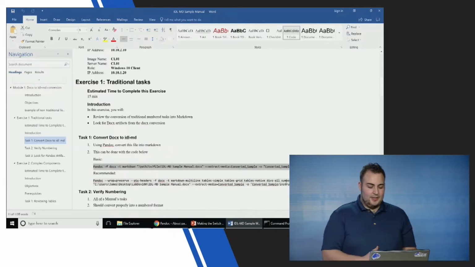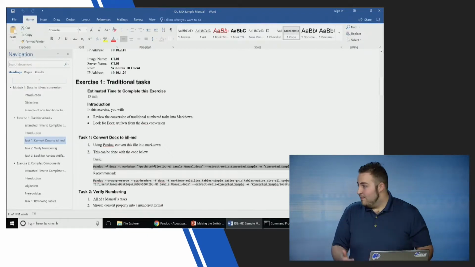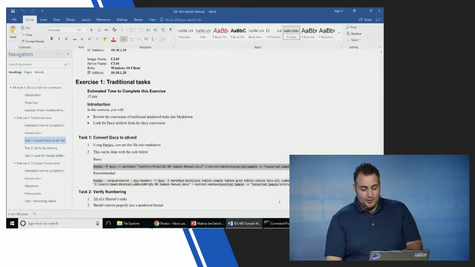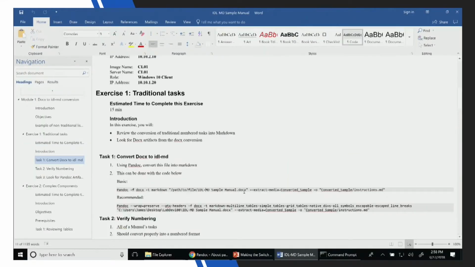It's just pandoc -f, which is from, docx, to, which is -t, markdown. Then you put the path to your file. Then you do a --extract-media, which is going to pull all the images out, so that way you have those images as well. And then you do a -o, which is an output into whatever your file format is. That's a very basic one. It's pretty easy to memorize once you've used it a few times.